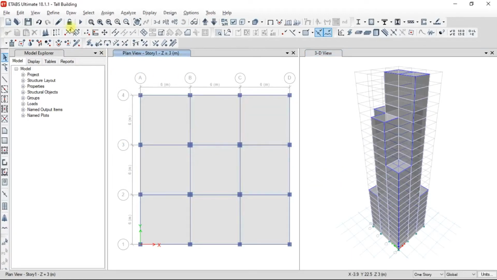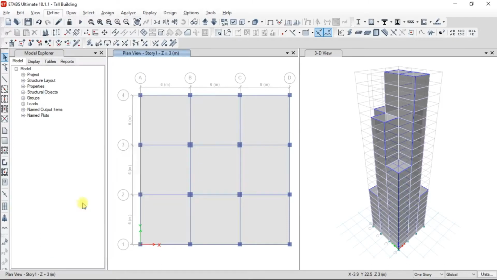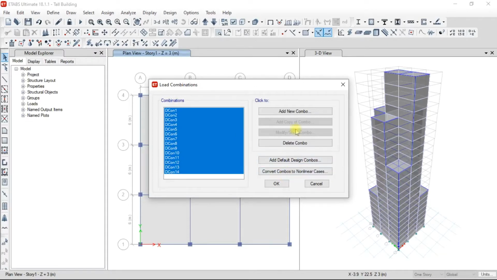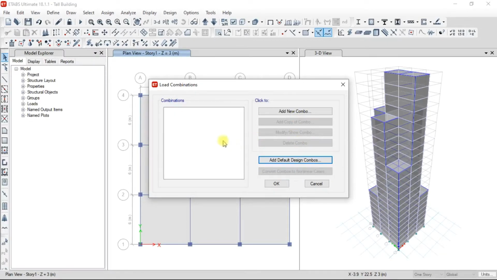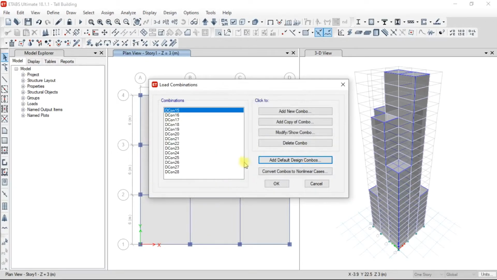Now we have to define the load combination. The load combination is available in the Define menu. So go to Load Combination. Then this load combination is already defined here, and these include the wind loads. So we can delete this load combination. Then we'll assign again the concrete frame design. Click on OK. Click on OK.